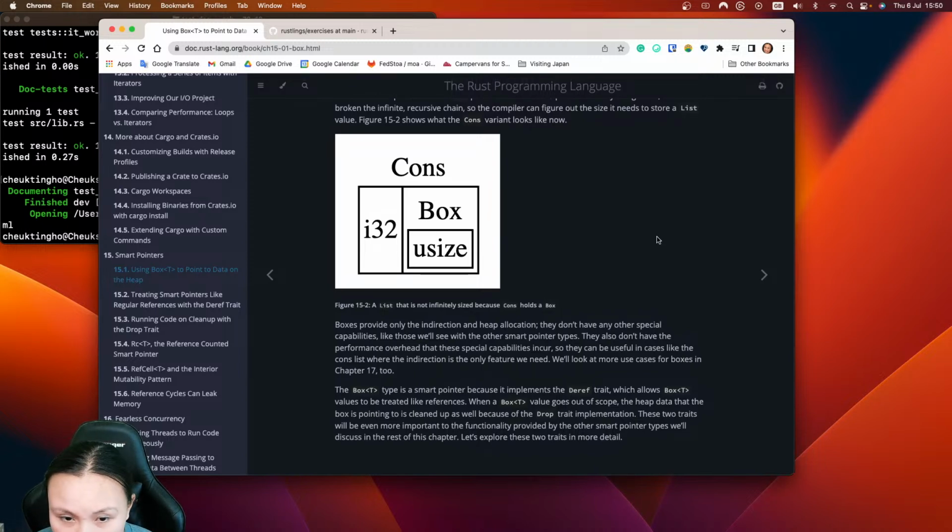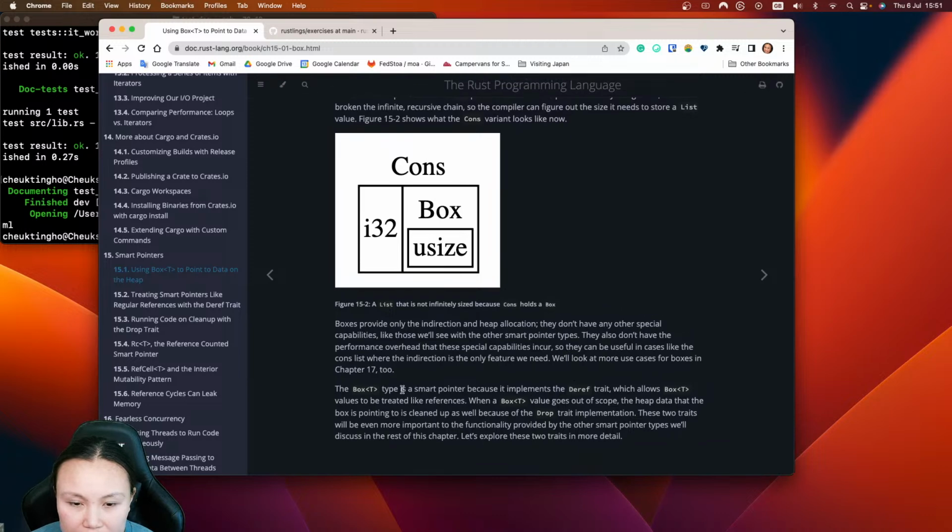They don't have other special capabilities, so it's just an address label. Like those we'll see in the other smart pointer types, they also don't have the performance overhead that these special capabilities incur, so they can be used in cases like the cons list. So it doesn't really take up extra time, because there's no overhead.